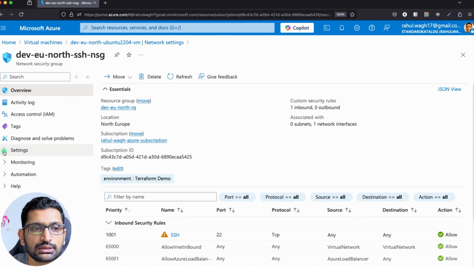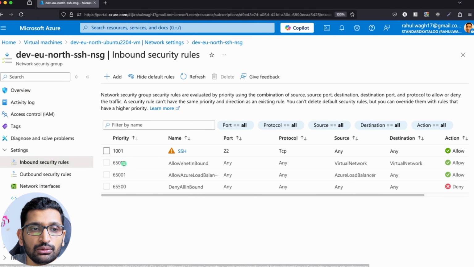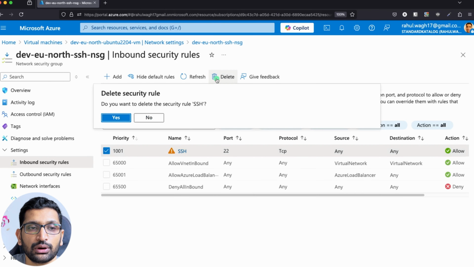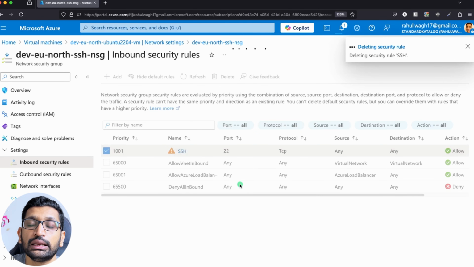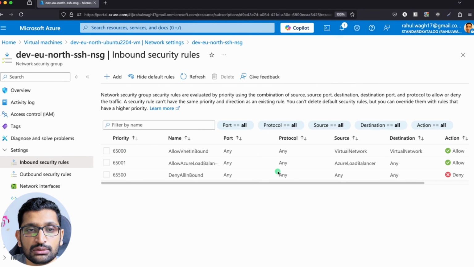And here in the settings section of that network security group, you will find the inbound security rule. Click on this inbound security rule, and here you can see the same rule which we defined for port 22 for SSH. Select this rule and click on delete over here, and select yes. That will delete that security group rule for our inbound traffic. And now this has been deleted.